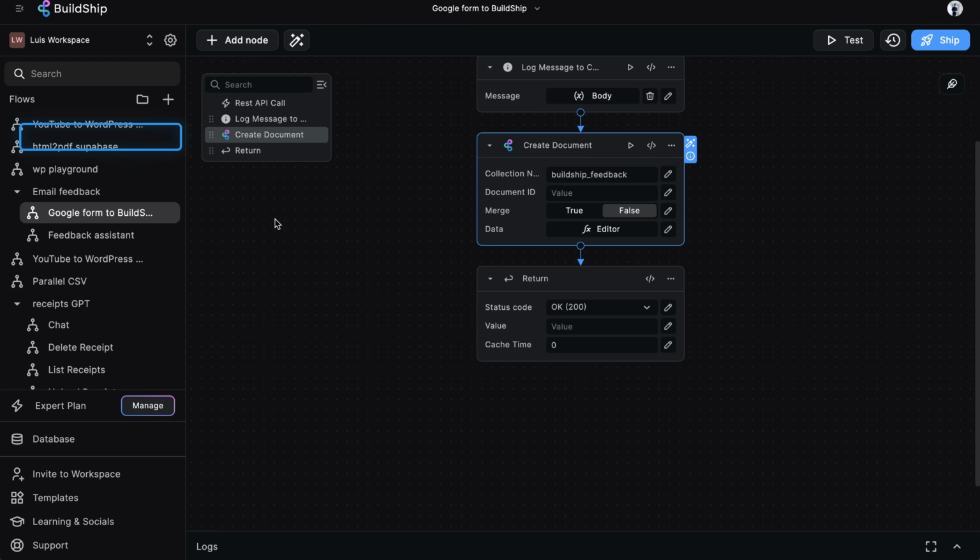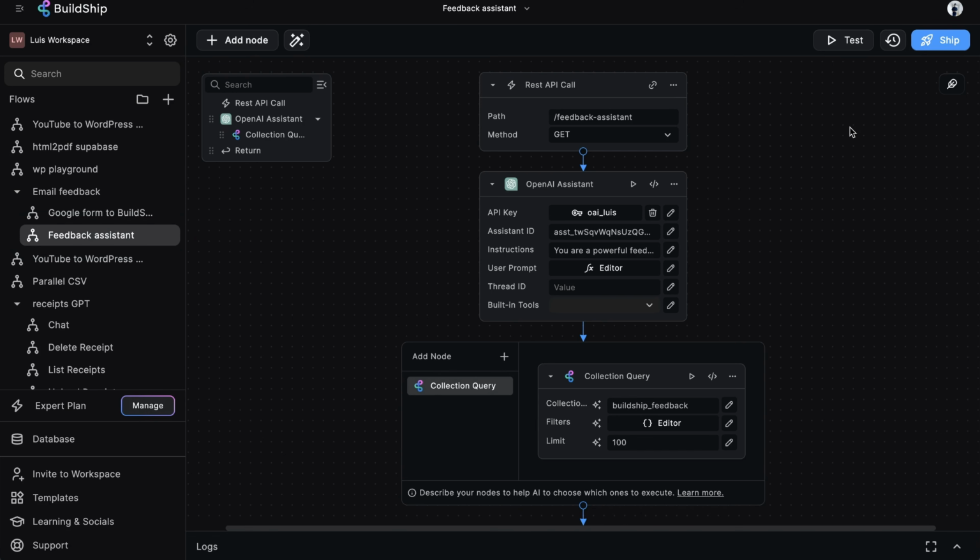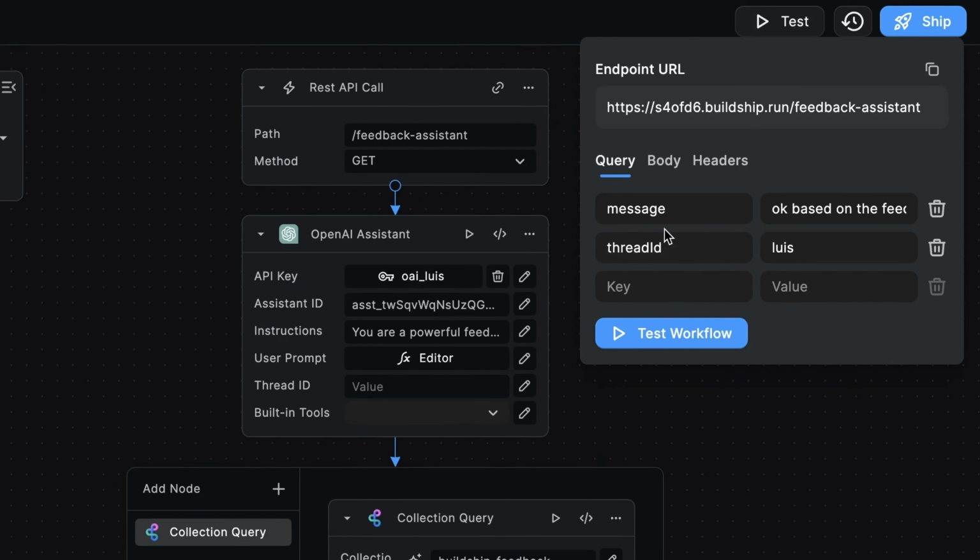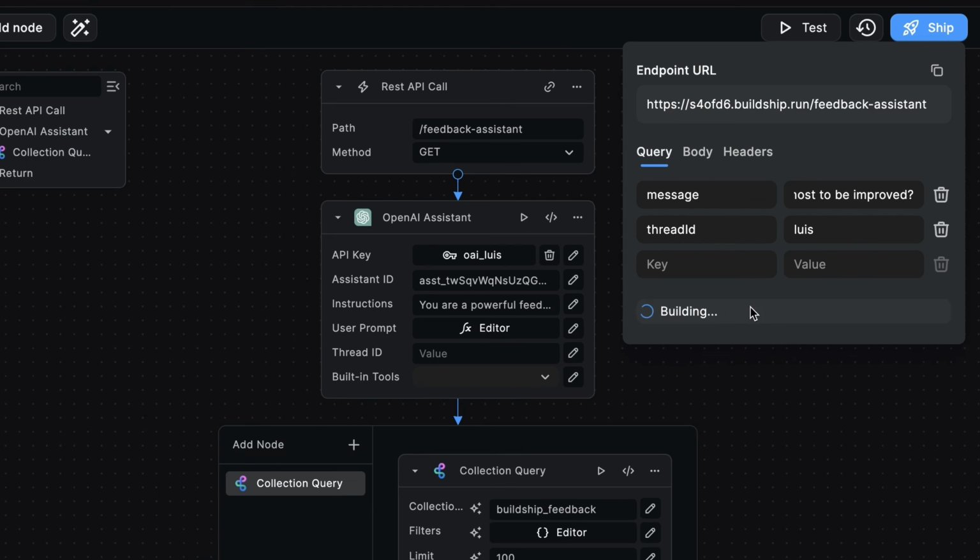For example, if we want, we can create our own feedback assistant using BuildShip's powerful OpenAI assistant node so that we can query any information from our saved responses in natural language. Let's see that in demo. Here I'm sending a message to my assistant based on the feedback, which section needs the most to be improved. We can test this workflow.